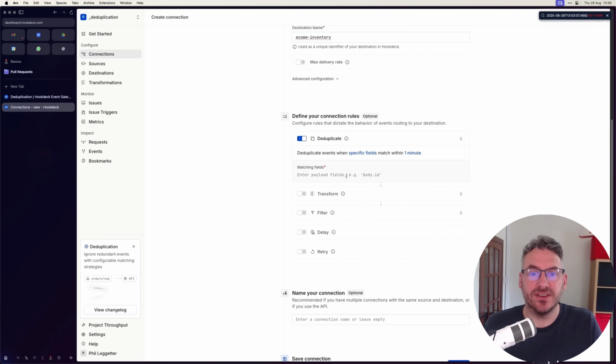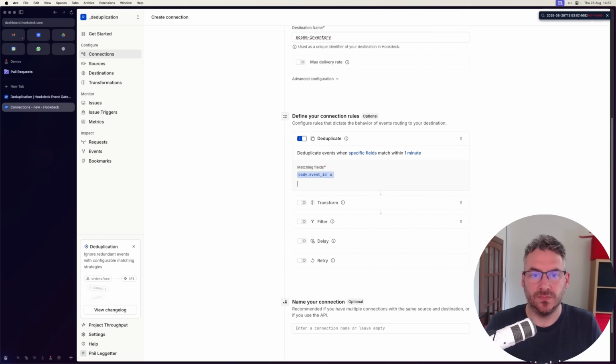I'm only interested if a combination of body.eventID, body.sku, and body.stockCount changes. So in this case, the inventory endpoint will only get it if it's a unique identifier, a unique event, if it's a SKU, and if the stock count has changed. So that combination represents that that's a unique event that the inventory endpoint is interested in.